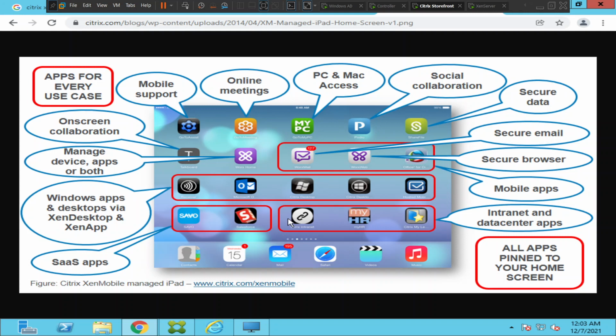Okay, so the main advantage of Citrix Zen Mobile is we can easily deploy applications to the users without even buying a new device, without even providing a new device. Users can use their personal devices to connect to the Citrix environment and use all these business applications.